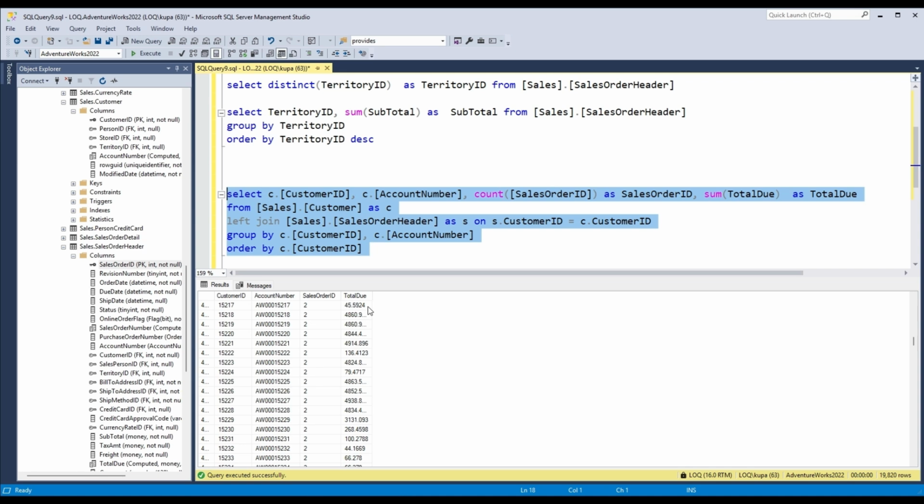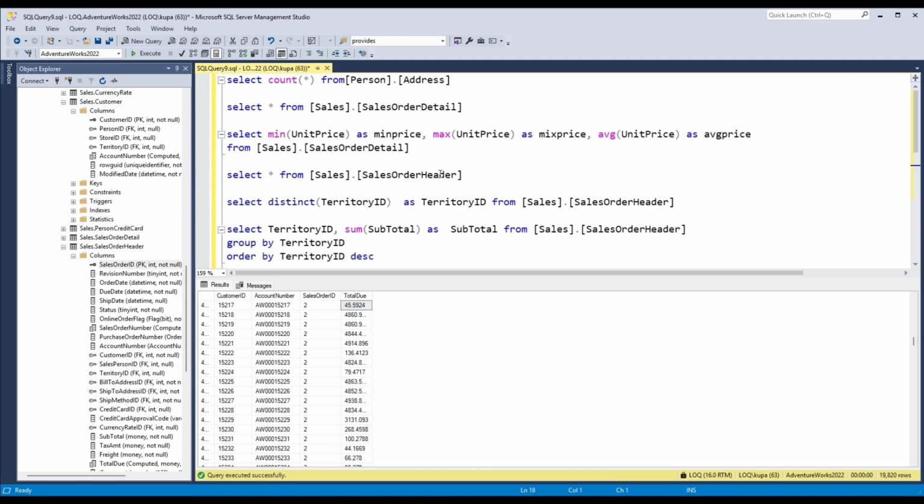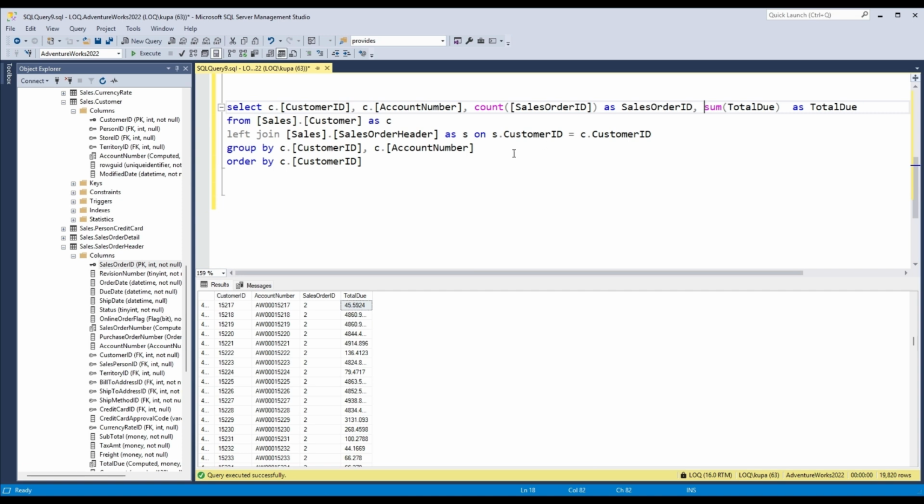So what does this output tell me? It tells me that this customer ID has this account number. This customer has made 2 orders and their total due is this 45, let's say, US dollars, right? So basically customer ID, account number, how many orders I have according to my customer ID, because I'm using this customer ID in my group by, and also this account number, and also I'm summing up their total due. Basically here we used everything that we've learned previously. How to use count, sum, how to use group by, and how to use order by.